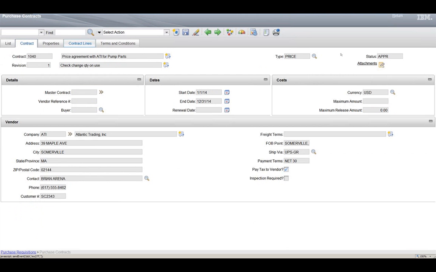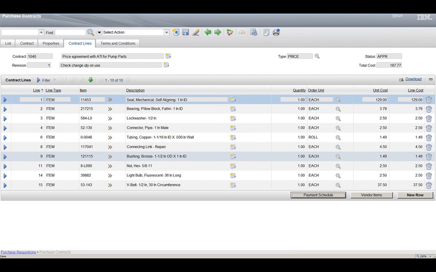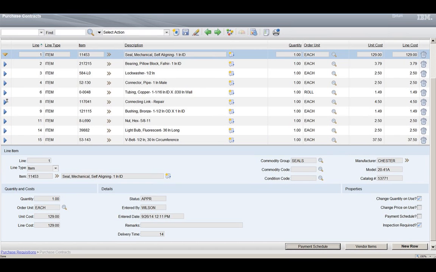If I look at the contract lines, I have a slew of parts that I could buy from them, and I have a negotiated price. So this is the price that when I pick this from this contract, Maximo is going to use. So that steel was $129. If I expand it, I have a few other options. I'm going to let you change the quantity on use. Maybe I want to order 2, but I'm not going to let you change the price on use. So if I'm referencing this contract for $129, that's the price.